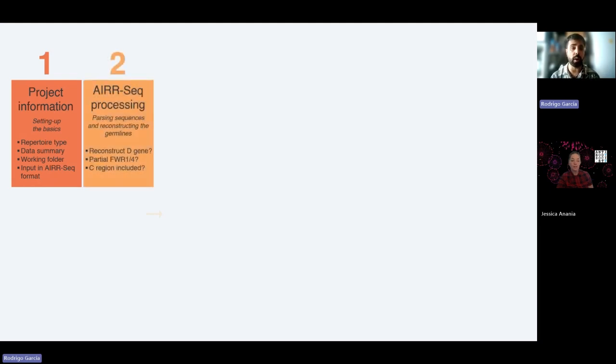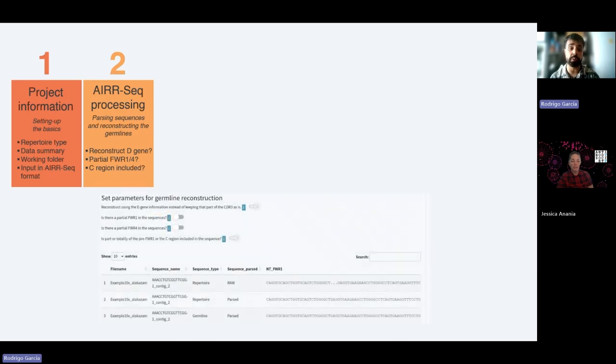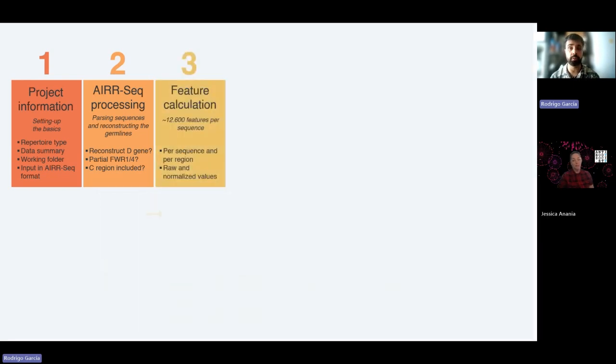You give some information on how to reconstruct the germline, because that's very important. You decide if you want to use the gapping information or not, if there is a Persian framework region 1 or framework region 4, because sometimes you don't sequence everything at all. And then you calculate features for every sequence. And these are calculated for the whole variable region sequence.